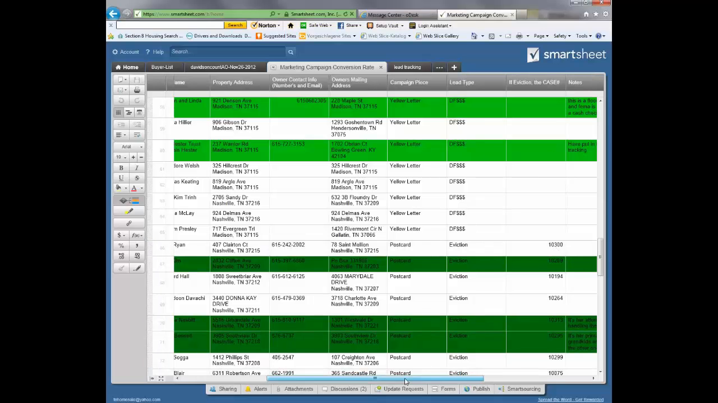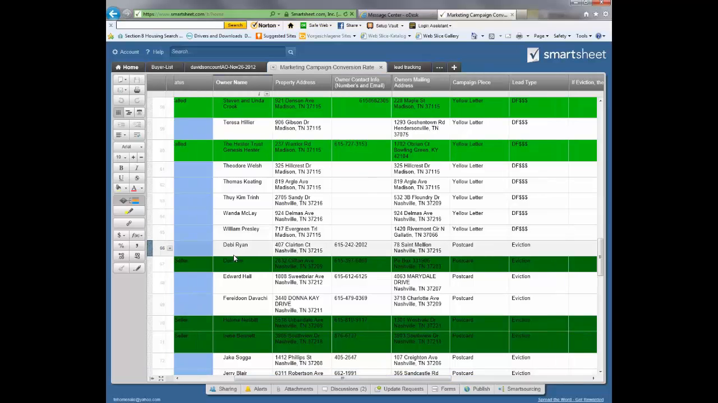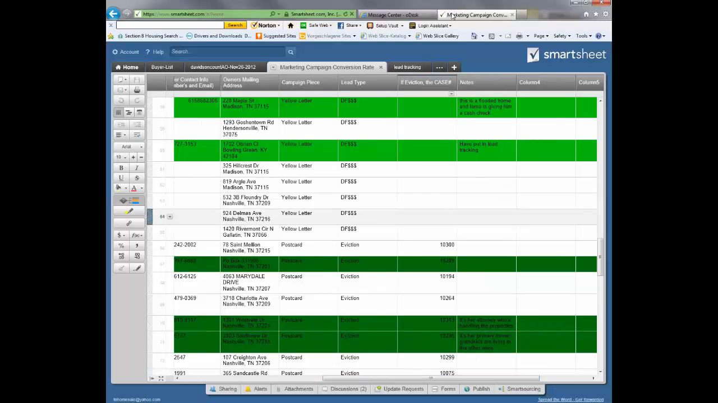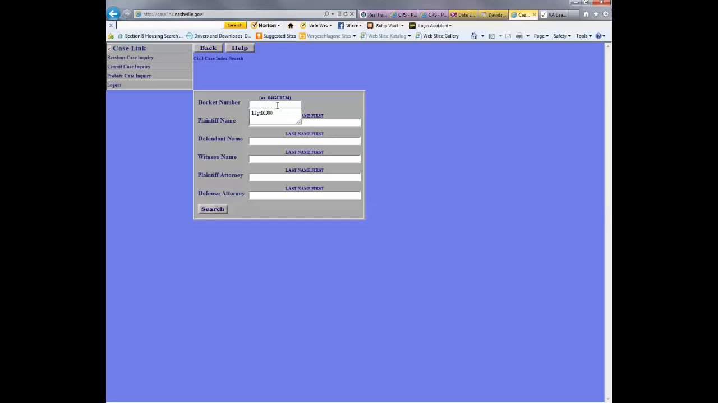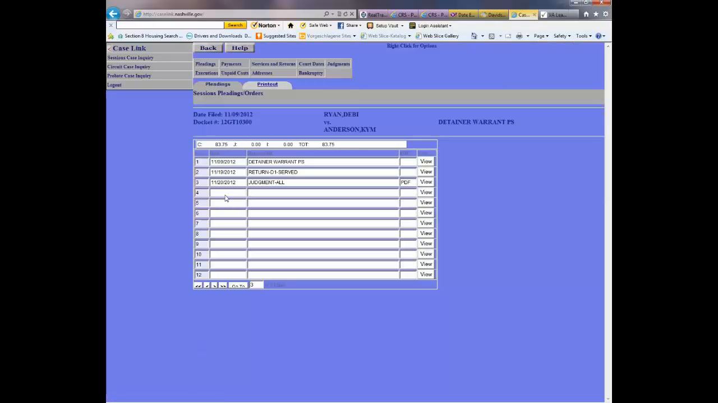You can see here that Debbie Ryan was the owner who filed to evict someone out of this property. So let's go ahead and do that now. We'll get this back over here. You're always going to start off with the year ending, so 2012. So you're going to start off with 12. Next year it will be 13, and then GT will always follow, and then 10,300. Let's go ahead and click search for that. And you can see here that was Debbie Ryan.